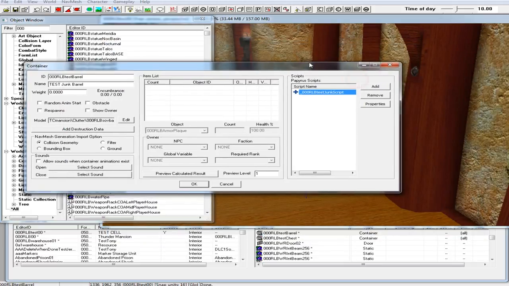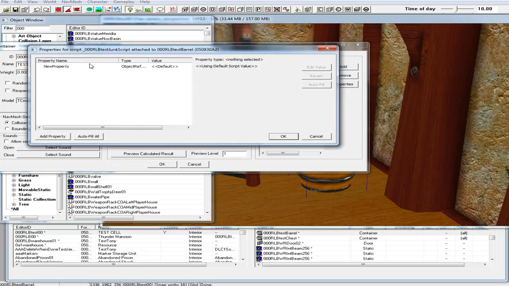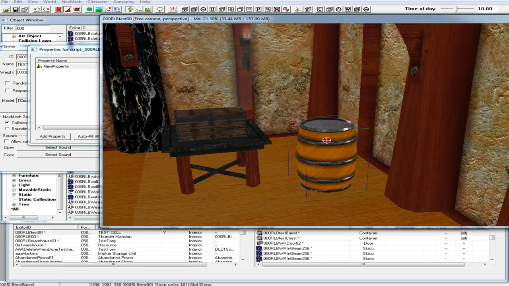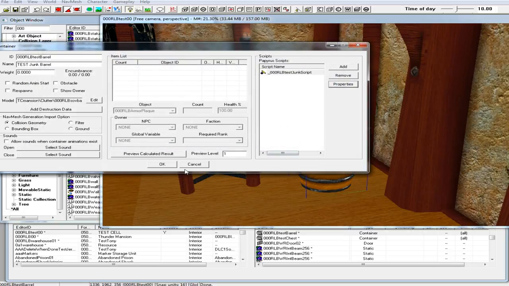Now I want to move that to the side just a little bit, because I need to do the properties for this script. So I'm going to click where it says new property, click on Edit Value, click on Pick Reference, and in the reference window, double-click on the barrel, and you'll see it comes up here. It's the test barrel. That's set.